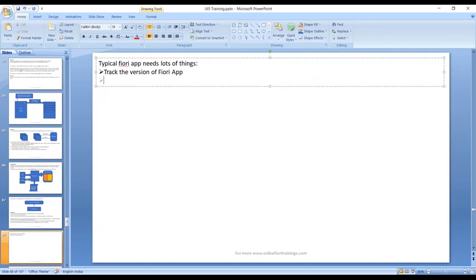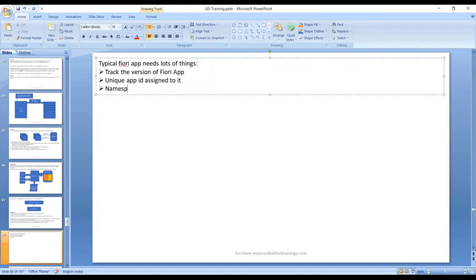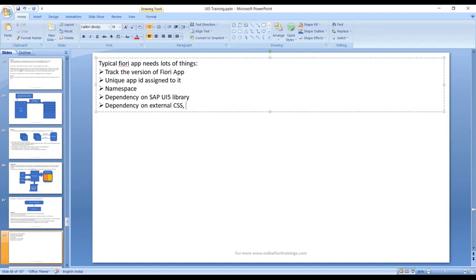We need to have a unique application ID assigned to it so that you can recognize. We need namespace. We need dependency on SAP UI5 library. We need dependency on external CSS files or JavaScript files.